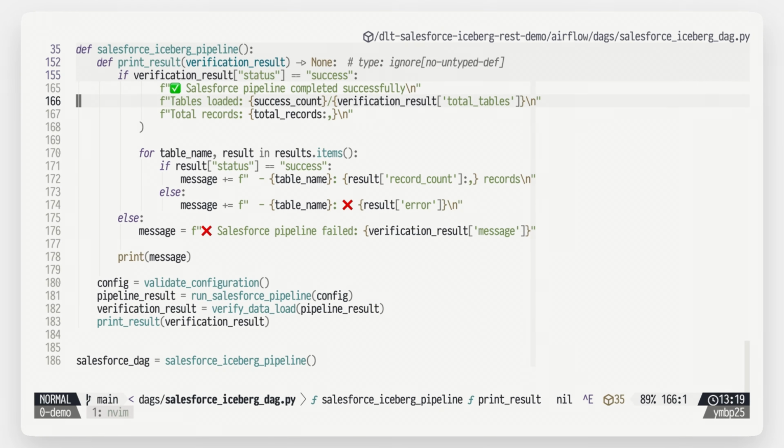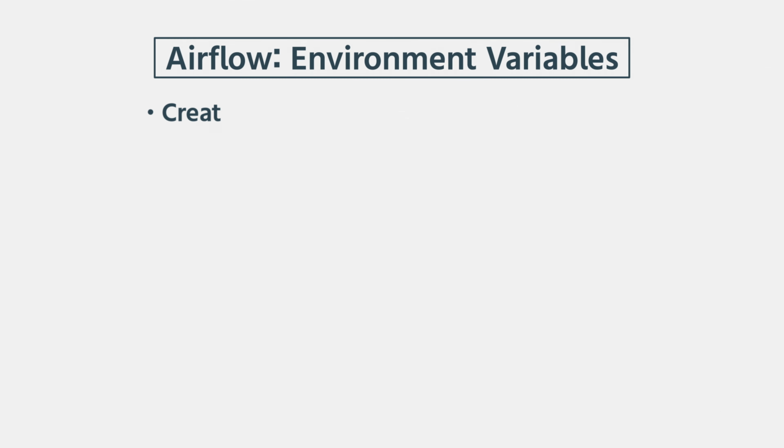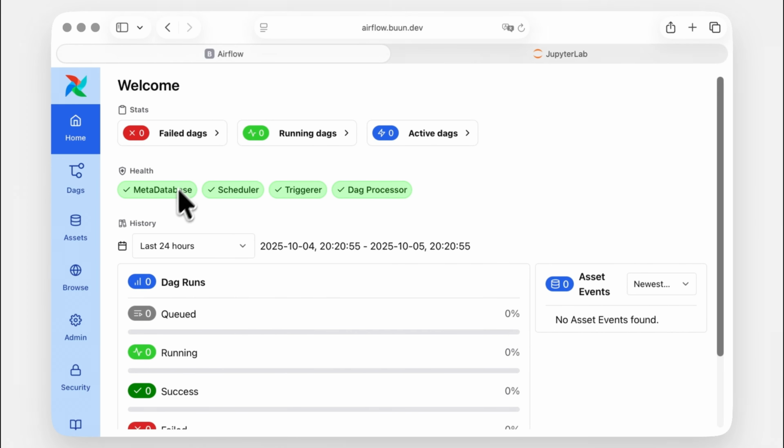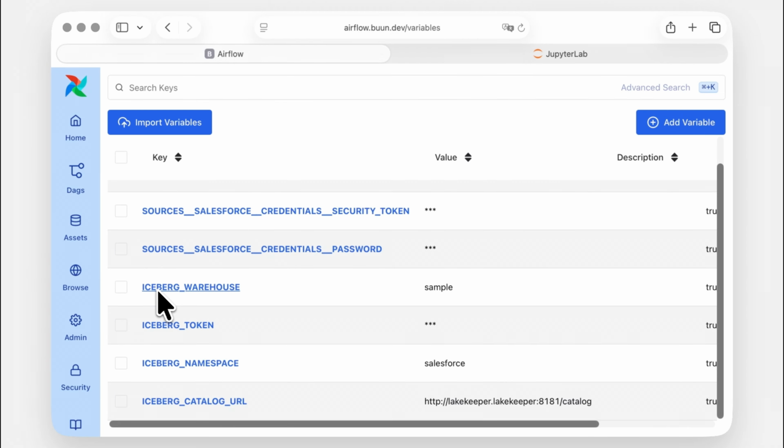Now set the required environment values. There are 2 ways. One is to create a Kubernetes secret named Airflow env secret. When this secret exists, its key value pairs are injected as environment variables into the Airflow pods. This requires redeploying Airflow to pick up changes. The other way is to set variables from the web UI under admin, variables. This does not require redeploying Airflow. For this demo, we use the second option and create the variables in the UI as shown on screen.